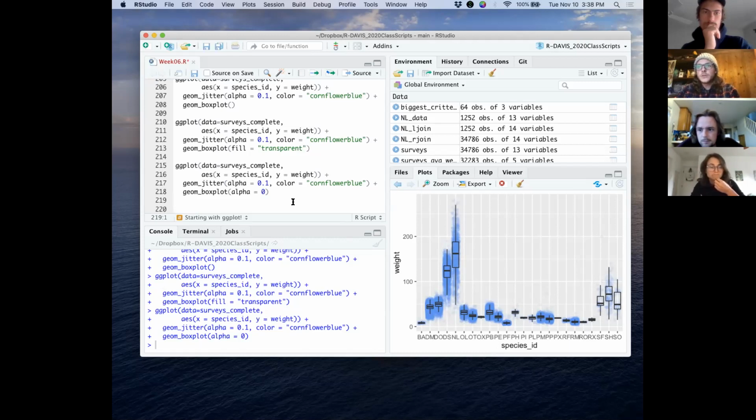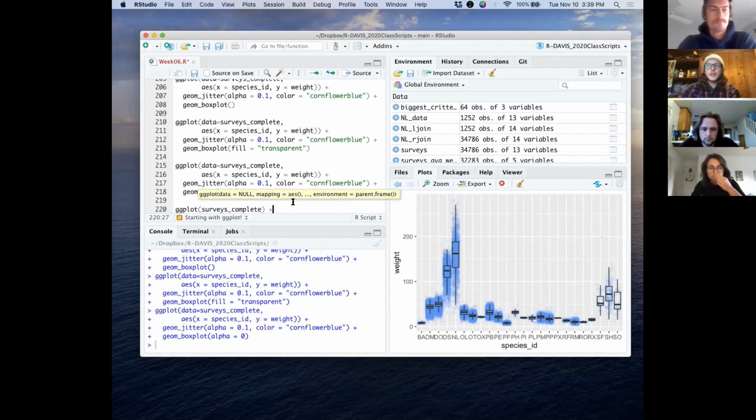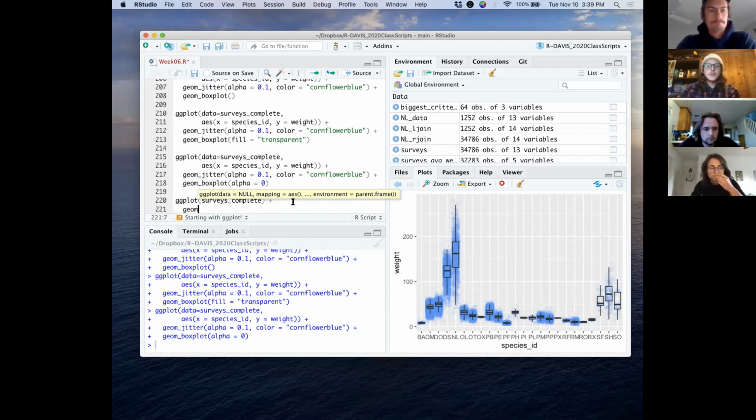And then you can also, for some of these, actually set alpha as an aesthetic plotting parameter. So we could say ggplot of surveys complete and add a geom, let's say point, with aes x equals weight, y equals hindfoot length.